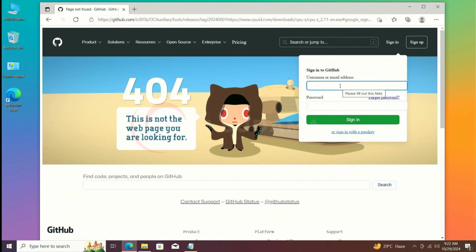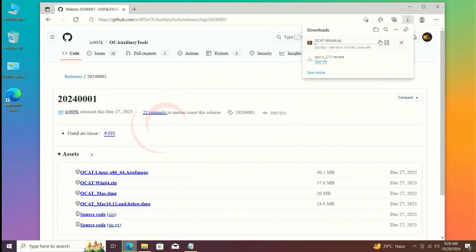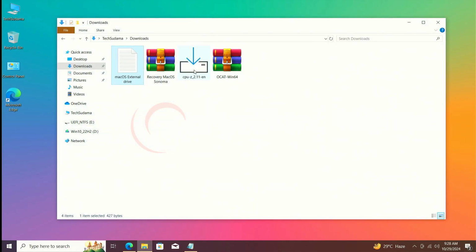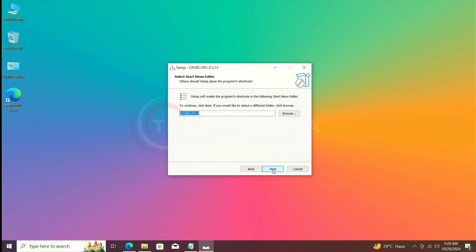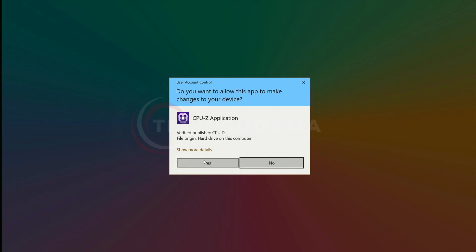Here you'll have to log in with a GitHub account, or you can sign up if you don't have an account. Now after logging in, you'll find the OCAT folder here. Now you'll have to click on the OCAT 164 zip, and the download will start. Now it's done. Now go to the download folder and here you'll find the CPU-Z application, just install it. Now it's installed. Now you'll have to open CPU-Z, click on yes.